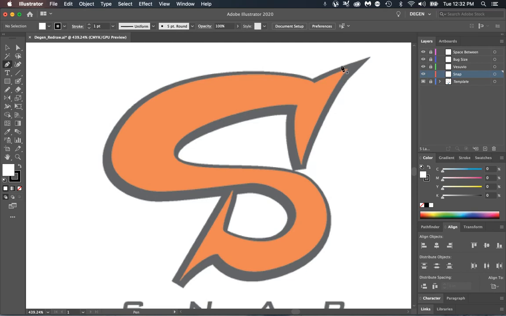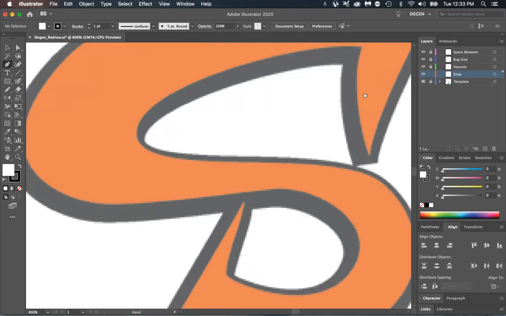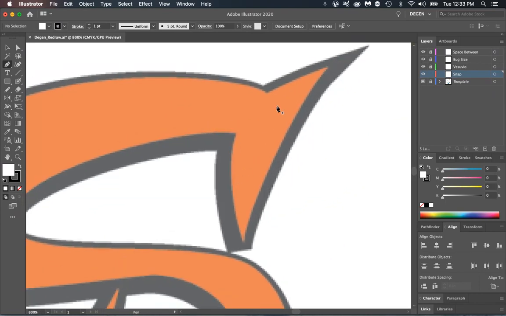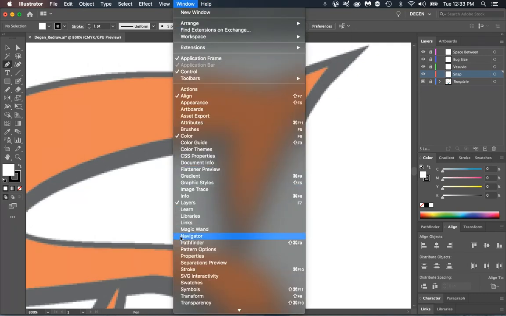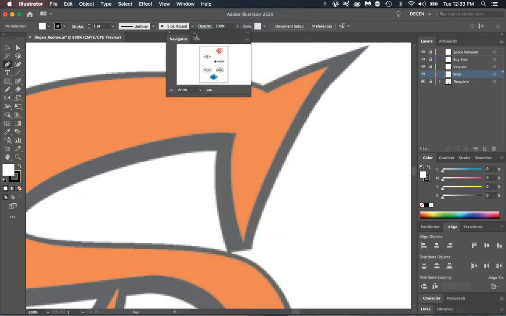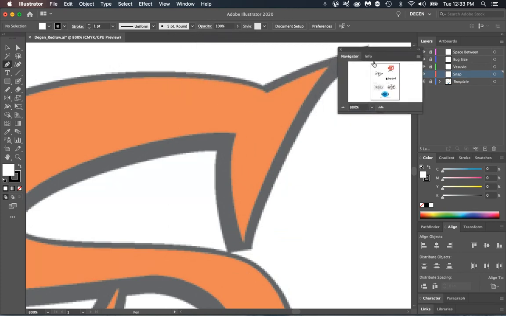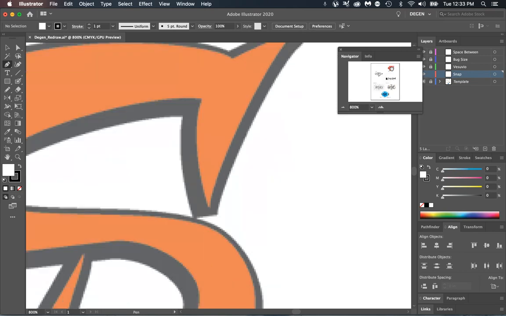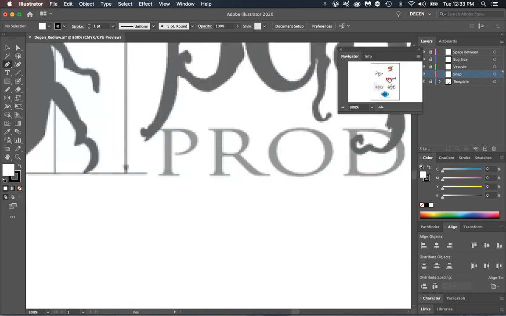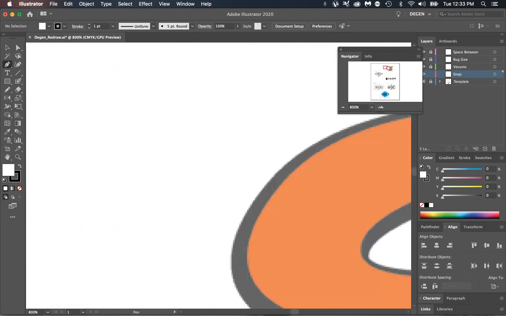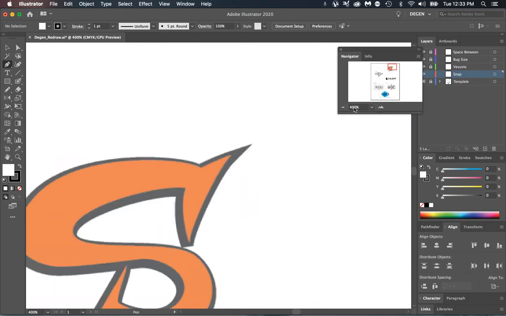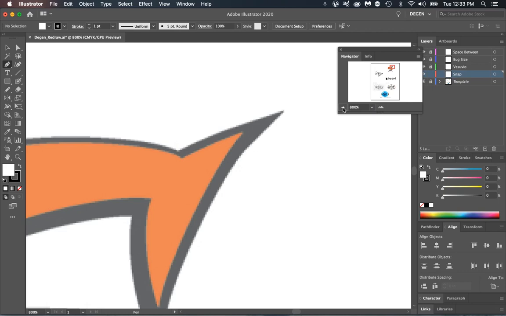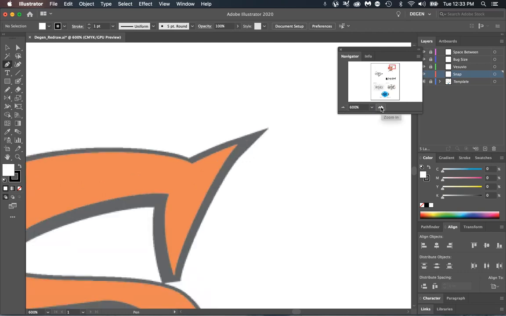I'm going to do Command plus. I'm going to zoom in with the space bar so I can get into position. For most of you, you can actually go into the Window menu and grab your Navigator, and it'll help you navigate in your document. So I'm zoomed in at 800%. Here's the Navigator. I can grab the Navigator and navigate around the document in that way. I can also use the zoom in and zoom out features this way.